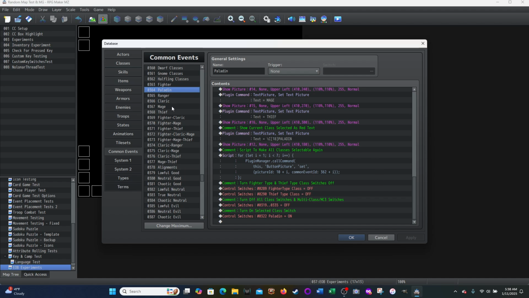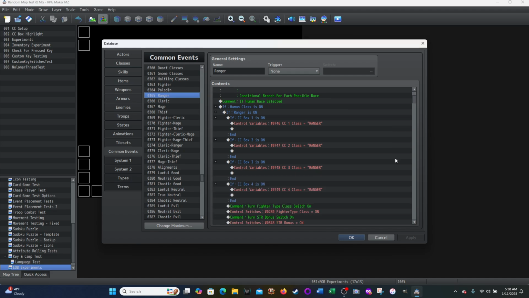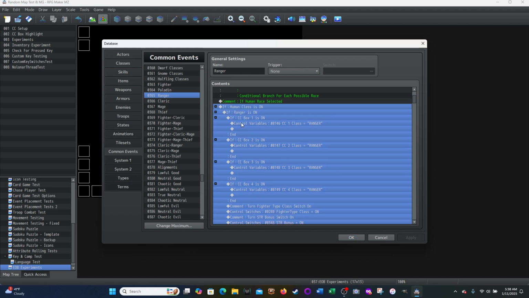Okay? So Ranger. Ranger, again, is longer because more races can be Rangers. So this stays the same. We're back to having to have, is it a human? Is it an elf? Is it a half-elf, right?